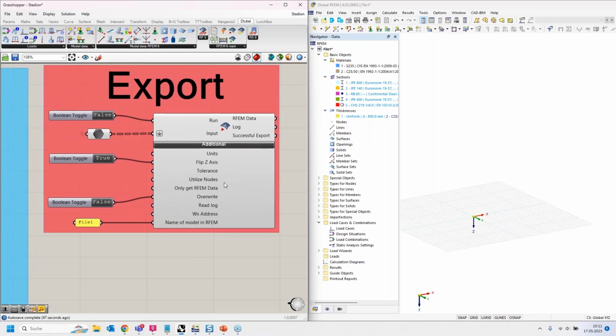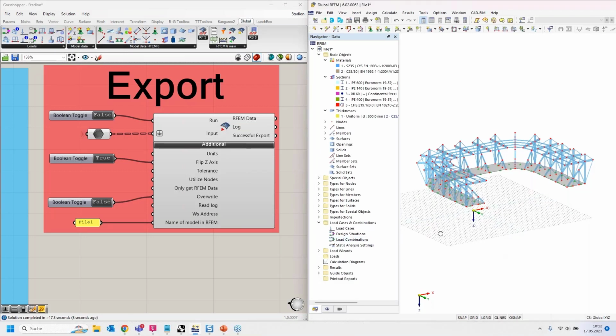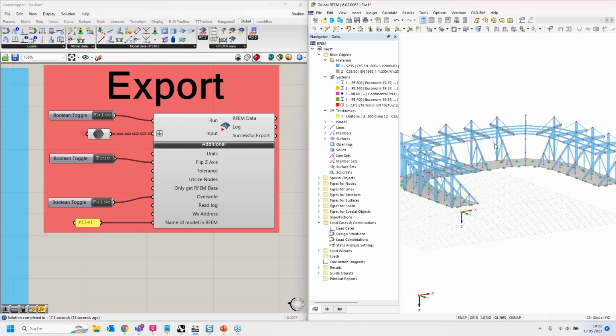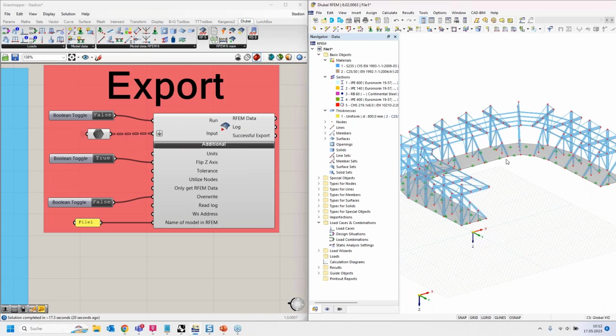Let me run the export. Yep, there we are. And wait. Yeah, okay. Now we have the same structure as before, all the cross sections, all the members and surfaces basically with the right cross sections. So this workflow is also working.